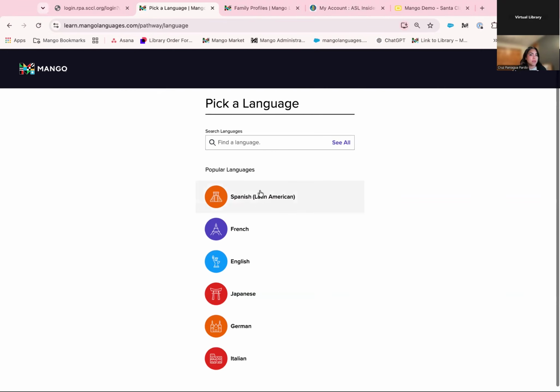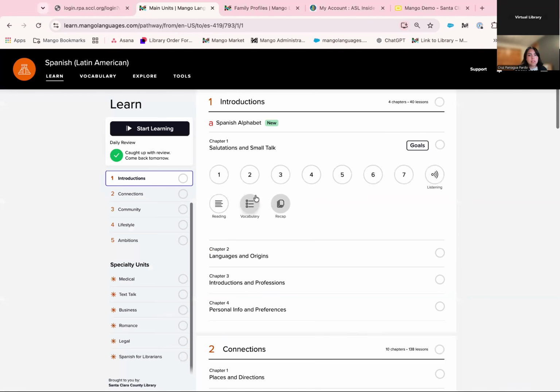Spanish Latin American. So if you're a new user who never used Mango, it's first going to take you to the screen where you can select the language to start with. Or if you are a returning user, let's say you already have a Mango account and you want to go back and log in, it's going to take you to the last language that you were previously learning, right? So let's say last time I logged in, I was learning Spanish. So when I logged in, it's going to take me exactly back to Spanish where I left off. So that's the cool thing about it, it always remembers where you left off, right?